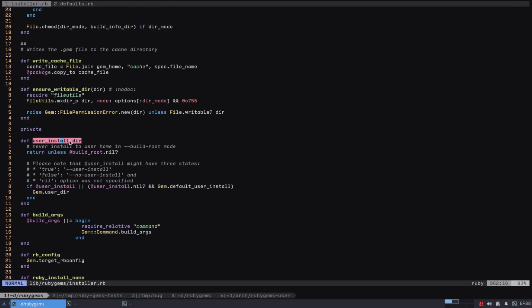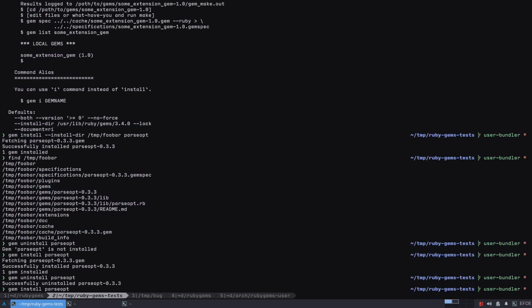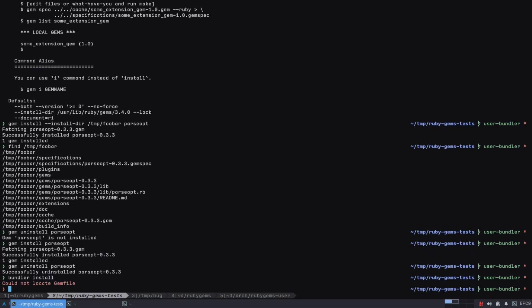But this user install is in lib RubyGems installer, which is part of the RubyGems command, not the bundler command. So this works, but this doesn't. Sorry.